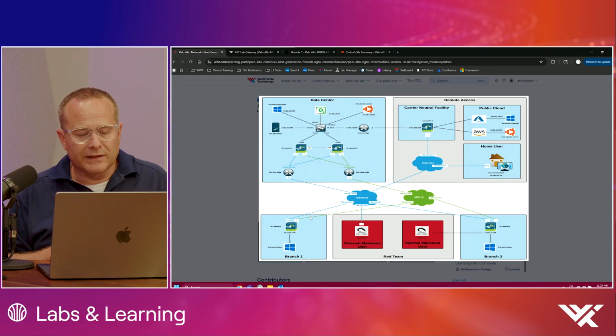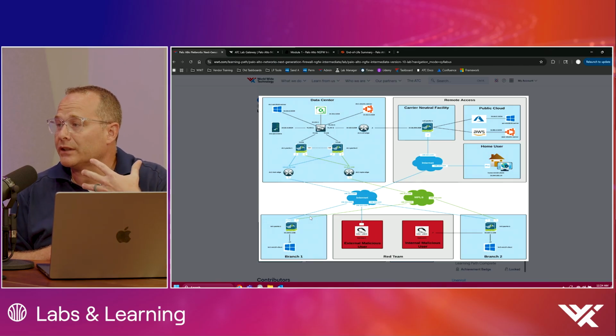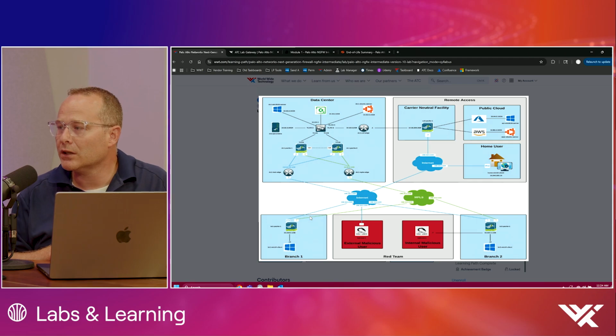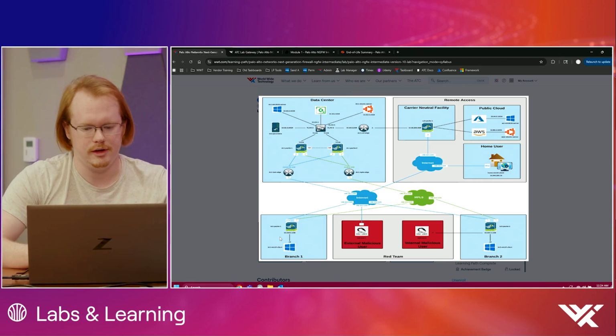So in this example, branch 1 is offloading internet-bound traffic, or internet-destined traffic, directly to the internet. It's not sending it through the data center, through IPsec tunnels or anything of that nature. It flows through that branch 1 firewall we're working on and goes out to the internet.